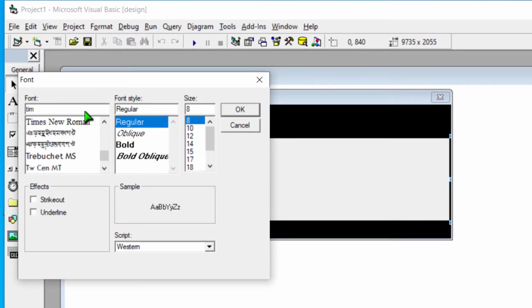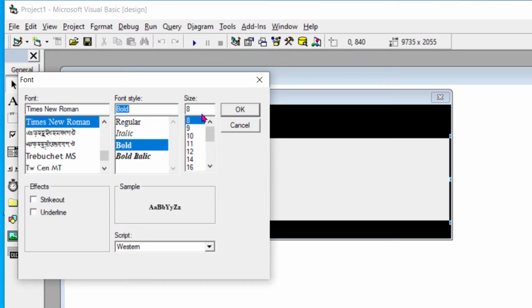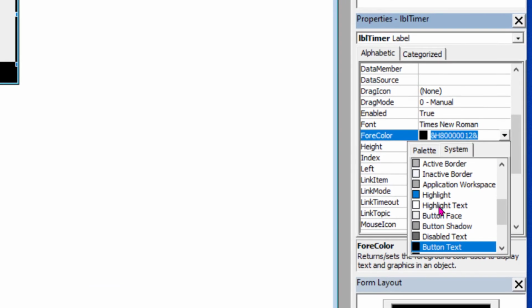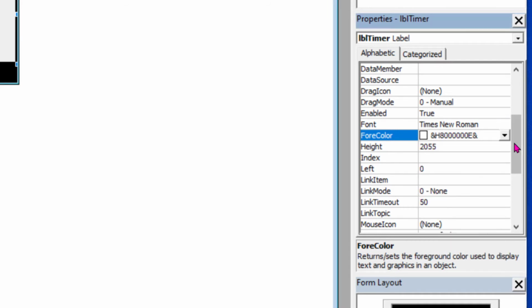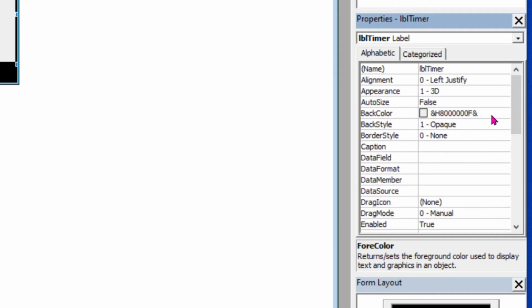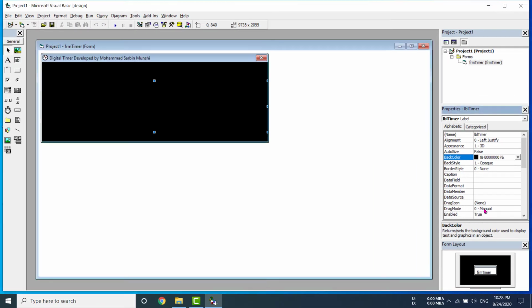Then font, click the 3 dots to select the font. Times New Roman, select it. Then bold, then font size 90. Okay, then forecolor will be white, that means highlight text. This color. Back color will be, see here, back color, select menu text, see here, black.